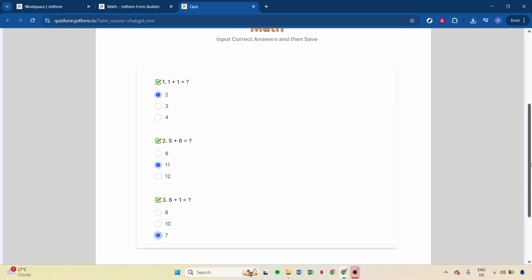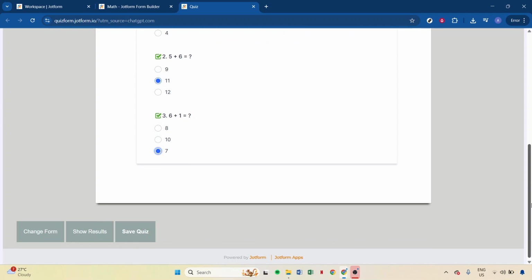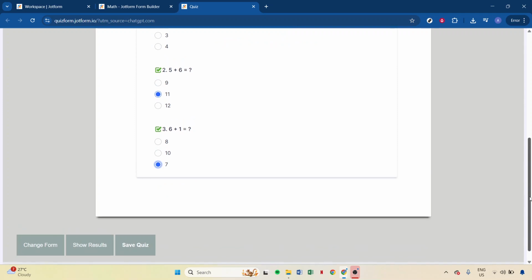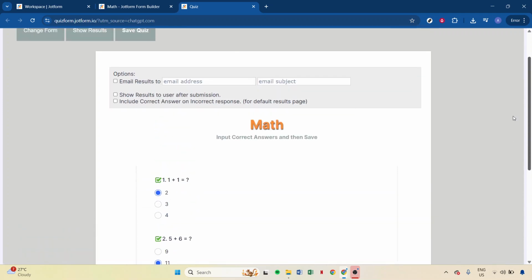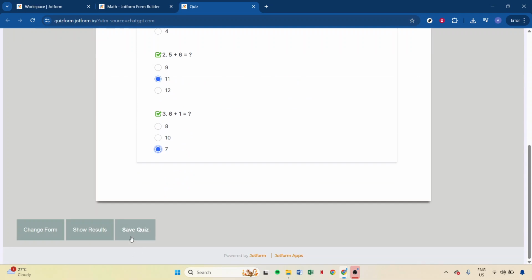Once you have everything set up, the final step is to save your work and share the quiz with your audience. Jotform facilitates easy sharing, so your quiz can reach your intended participants with ease, whether you're sharing it via email, embedding it on a website, or distributing it through other channels.